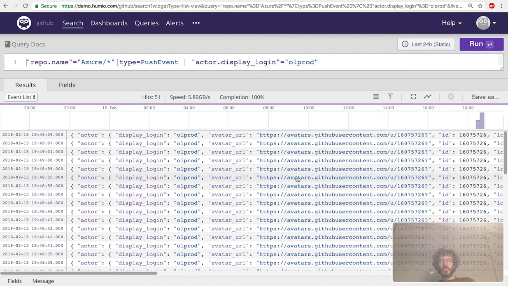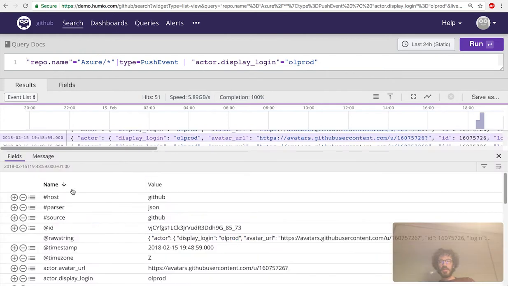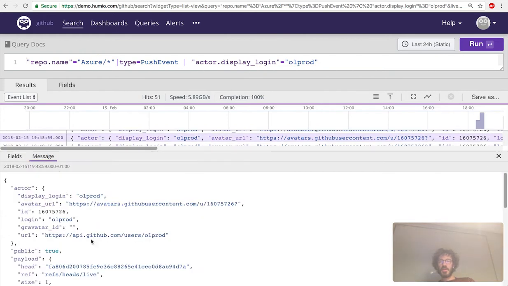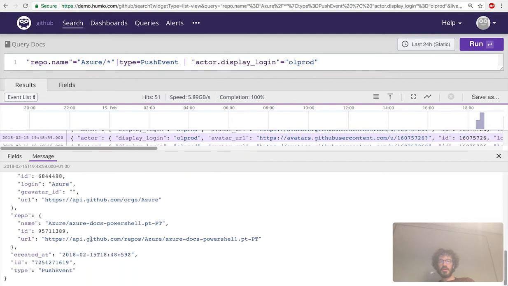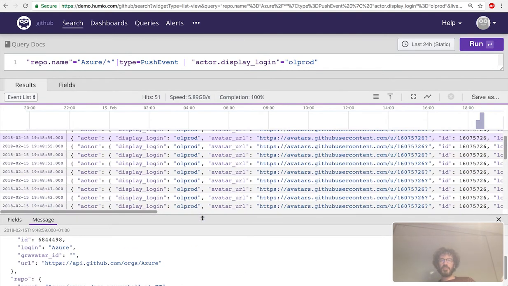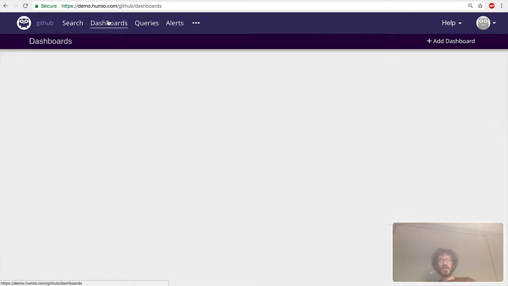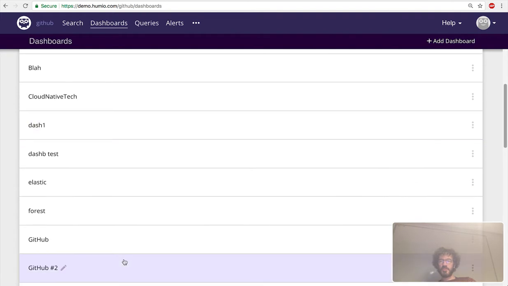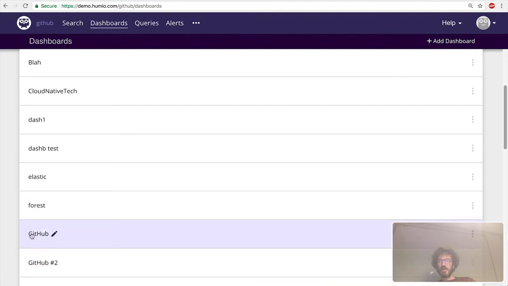So when you work with GitHub data, because it's JSON, that makes it very, very easy and convenient to do something. Now, once you've extracted some interesting data, you can actually build dashboards. So let's find an example of a dashboard. I have one here I typically show.